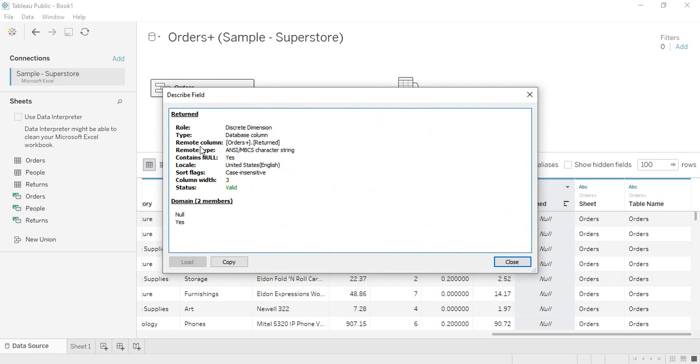Okay, if I go to this particular column and click on describe, it tells us that it is a discrete dimension, it's a database column. And the remote column gives us the name of the union, that is orders plus the name of the union dot returned. That means the name of the union dot the name of the table. If we had just the table, the value shown over here would be returned dot the name of the column or the name of the table.